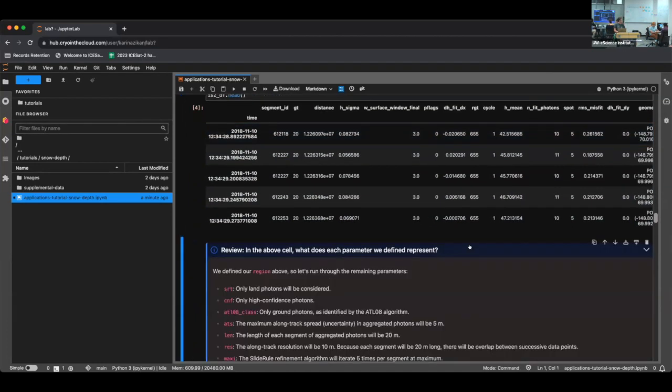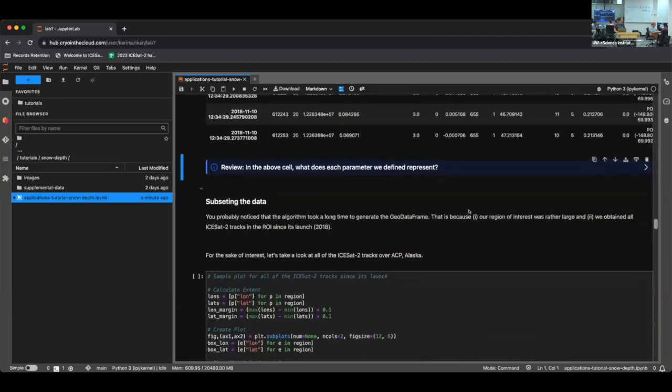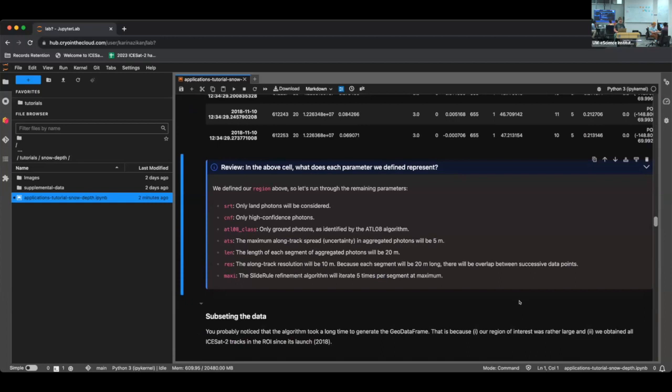If we drop down here, we can go over what all the parameters we defined are. So we defined our region above. With SRT, we defined that only land photons are going to be considered. CNF was our only high confidence photons. ATL08 class, only ground photons as identified by the ATL08 algorithm. ATS, maximum along track spread, setting that to 5 meters. The length, so that's setting the length of each segment to 20 meters.